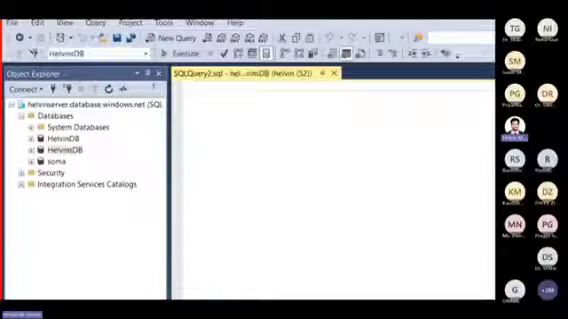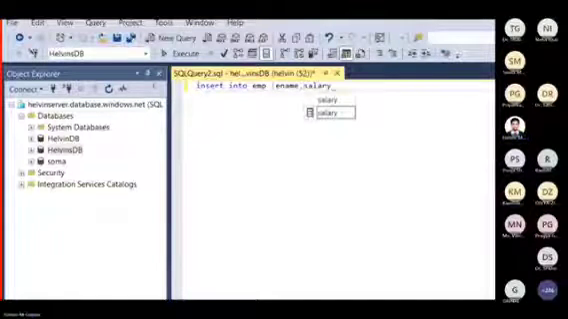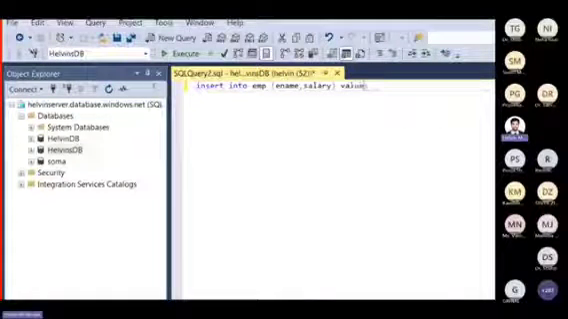So what I'm going to do is insert from here and see in my server whether it is inserted or not. So insert into EMP, ename comma salary, values. I'll give ABC, some test, and I'll give salary 0. So here you can see that we can write the query here.